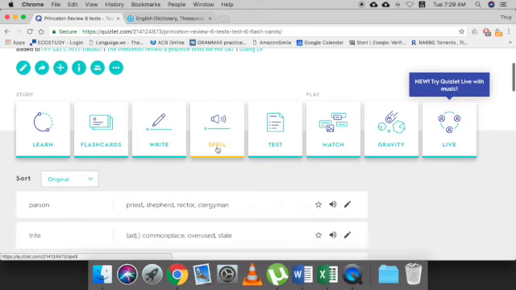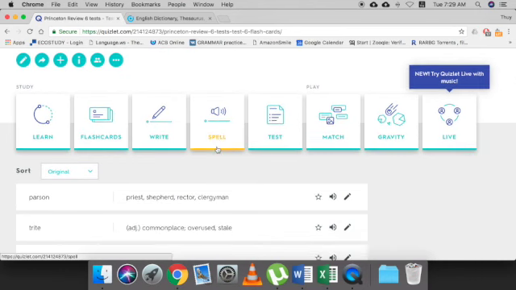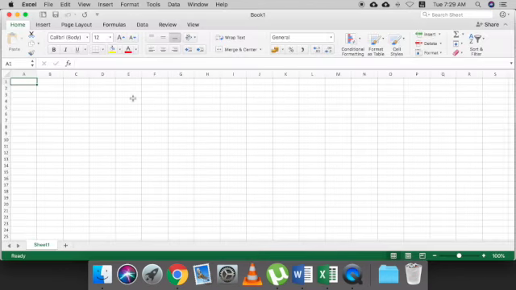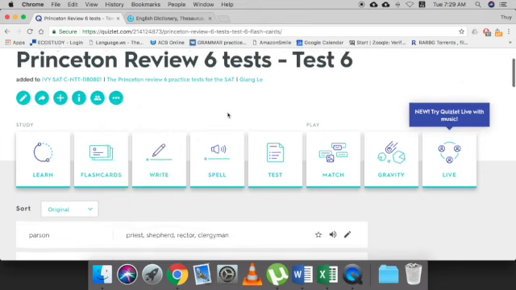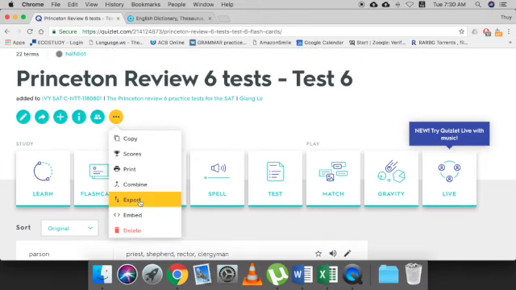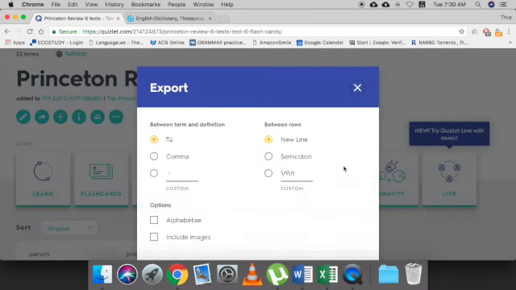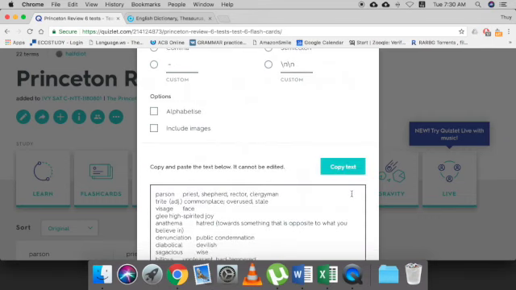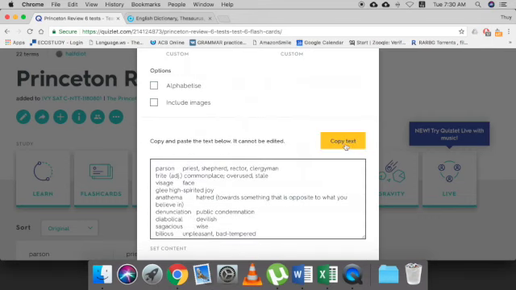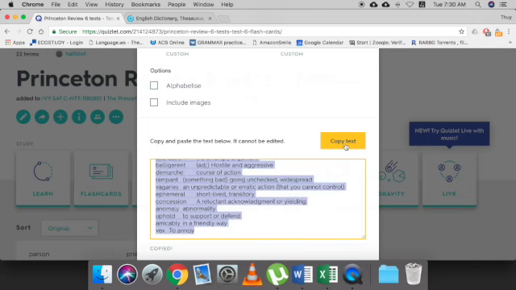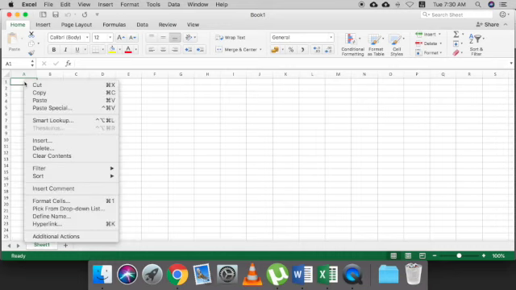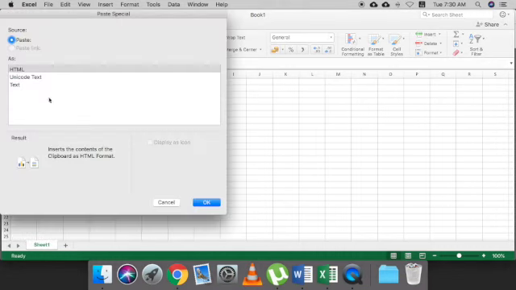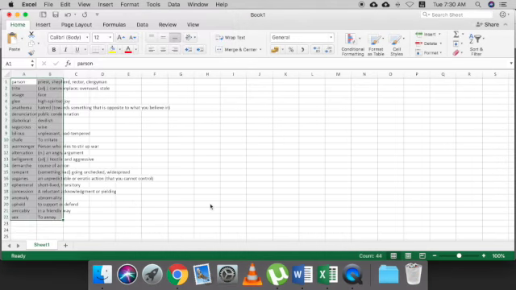So for example, I'm taking a random example in my list, and this is a list I use for my SAT class. What you will do is create a new sheet in the Excel software. And then from the list here, you go to export. They will actually give you all of the words in the list so that you can copy to somewhere else. Copy the text, go to Excel, right click, paste special, and choose text here.